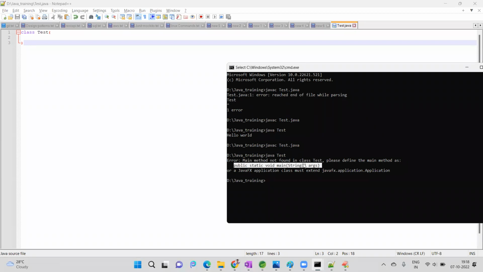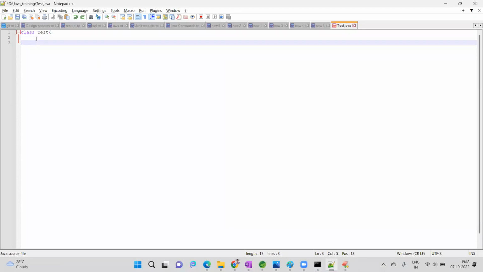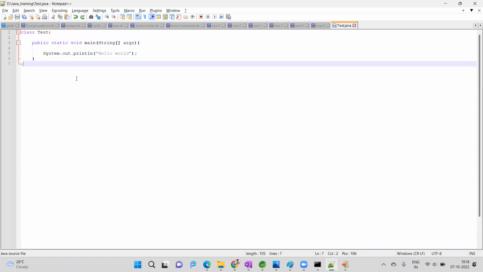If the main method follows this syntax only, the JVM will call the main method. Otherwise, it will not call. So the entry point for a Java desktop based application is the main method. Simple. For every Java application, the entry point is the Java main method. Remember this. Is it clear? Up to now, any doubts? Compilation steps, running steps, javac command. Any doubts? No. Okay, let's go for the next concept.